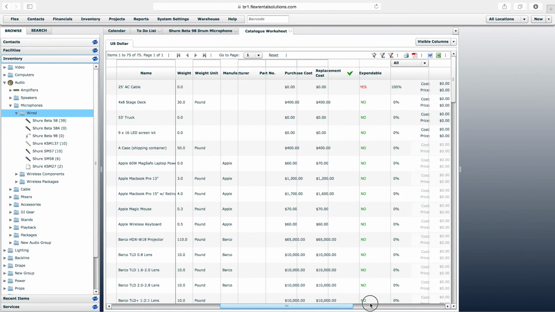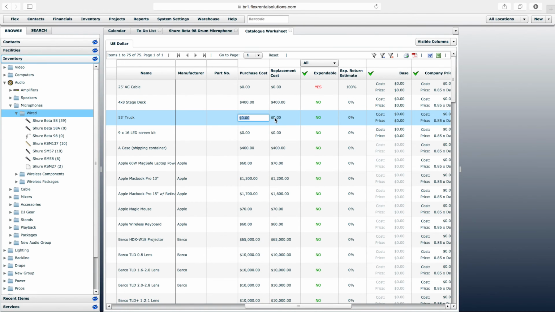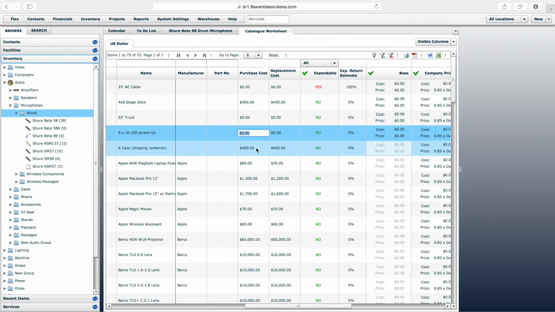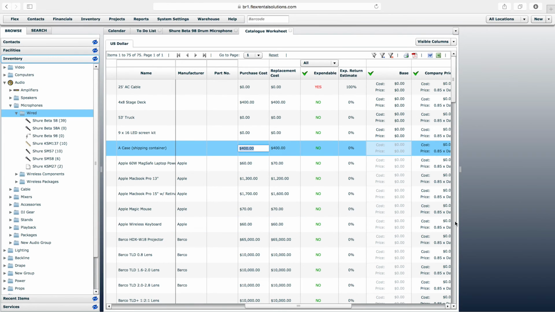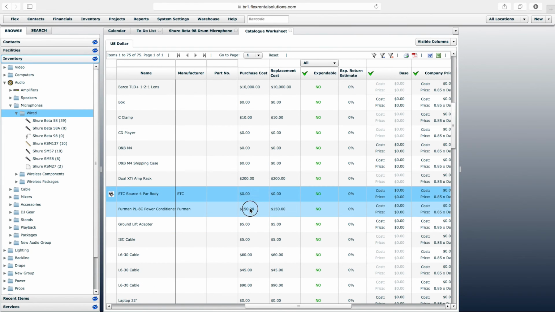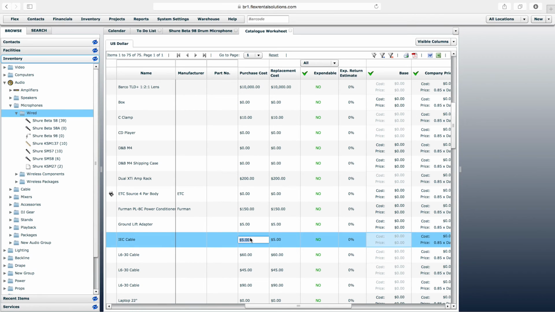Same with purchase or replacement costs. I could just click right into the field here, change that value, and it automatically saves.